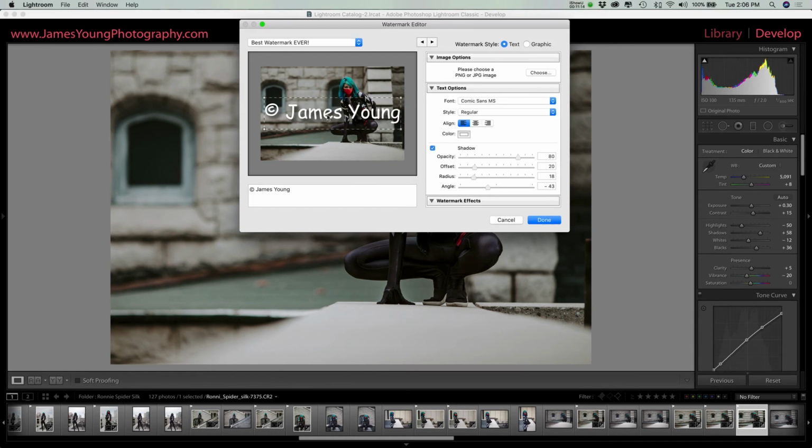Now, of course, this is an extremely abrasive and offensive watermark. We would never really want to do this, but that's how you use the text options. Now, moving forward, you can also upload a PNG or even a JPEG if you wanted to. I would recommend using a PNG of a graphic styled watermark.